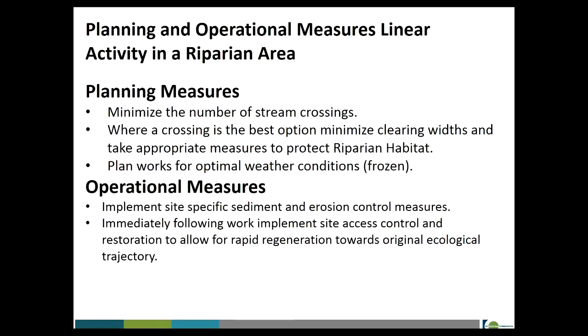In summary, we can see that some of the planning and operational measures for linear activity in a riparian area would include things like minimizing the number of stream crossings. Where a stream crossing is required or the best choice, you will minimize that clearing width and protect riparian habitat. You'll also look to be planning your activity for weather conditions that minimize impacts. For stream crossings, often that's frozen conditions.